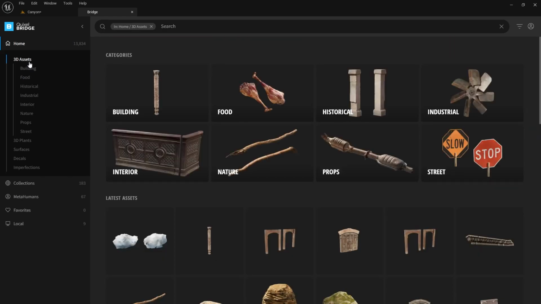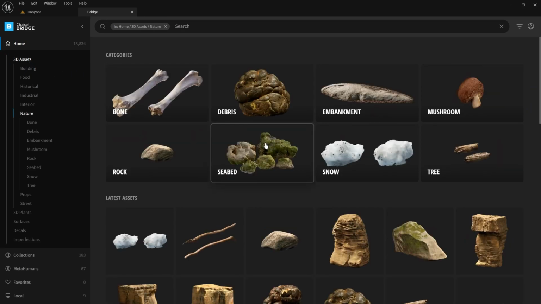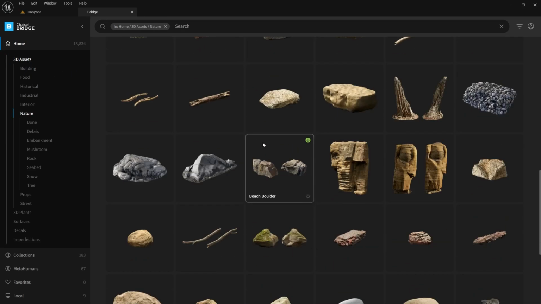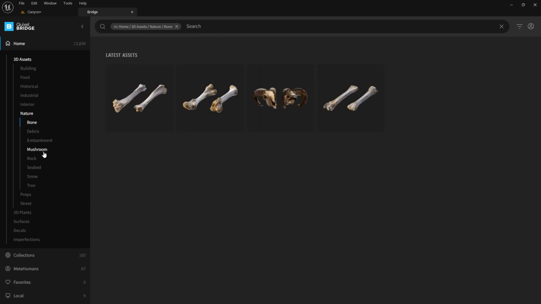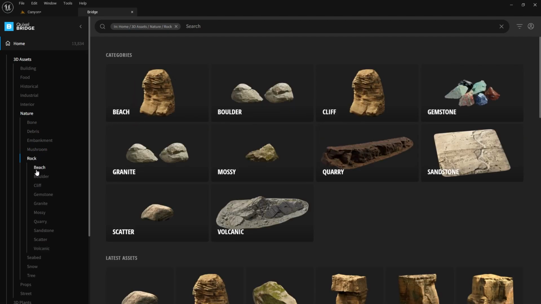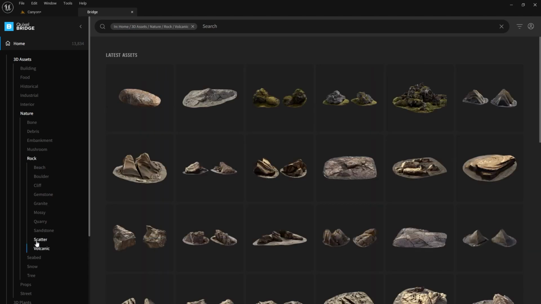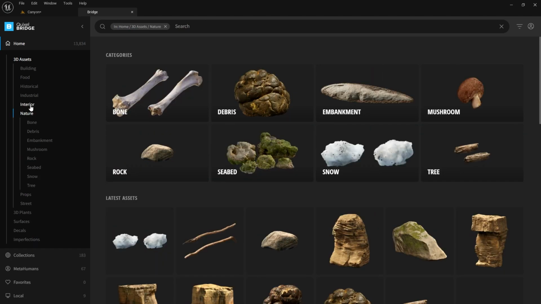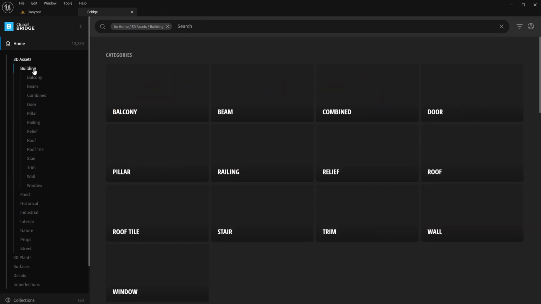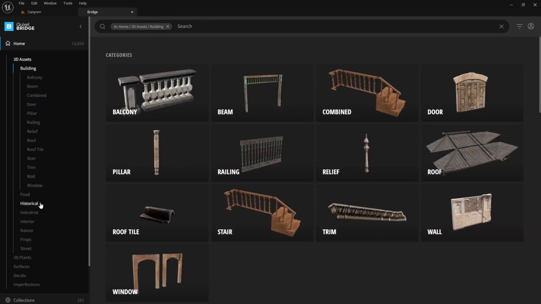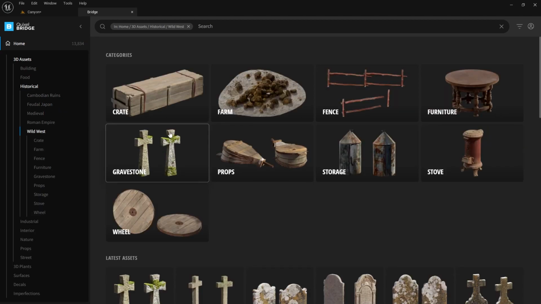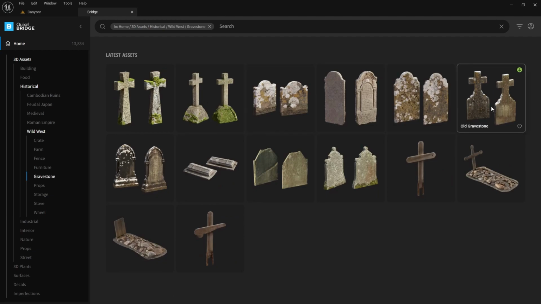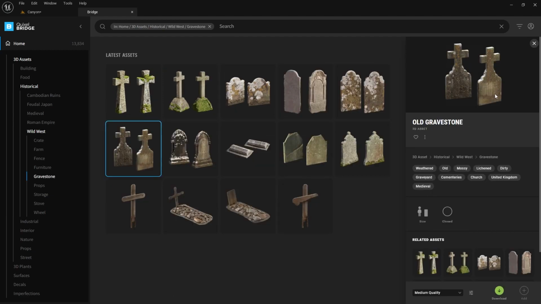So I'm gonna go to 3D Assets. You can see I can look at nature. I can specify bones or mushrooms or rocks. I can even specify what kind of rock I want. Look at volcanic rocks, for example. Or I could look for food or buildings. But I know what I want. I'm going to go to Historical, Wild West, Gravestones. I'm just going to grab this gravestone right here.